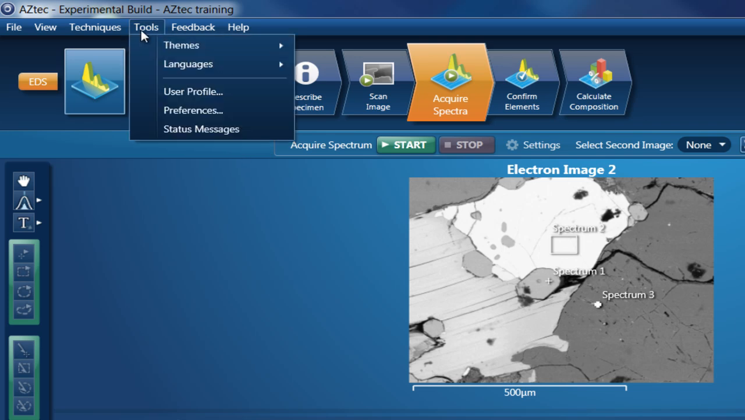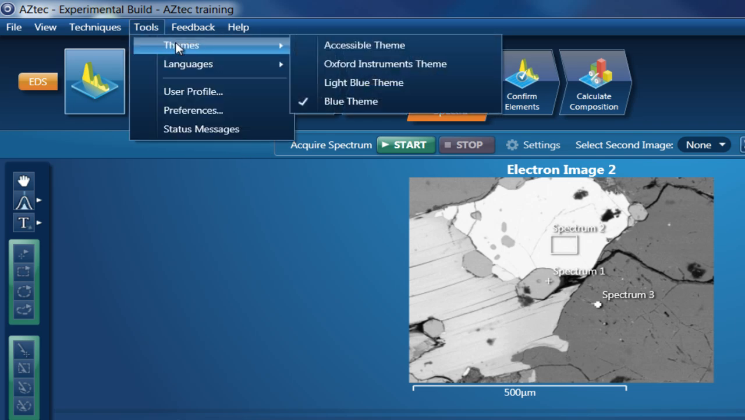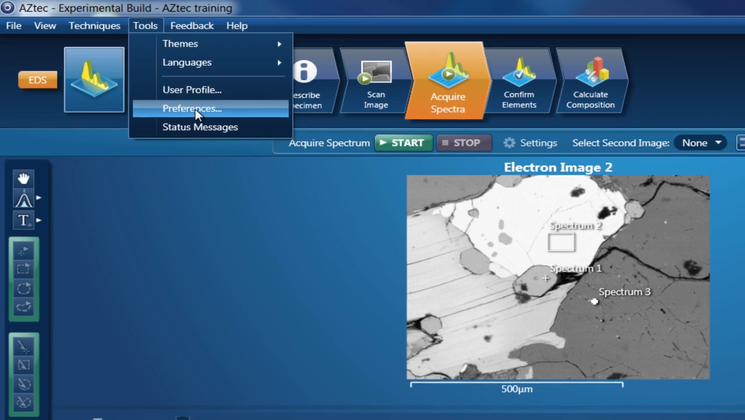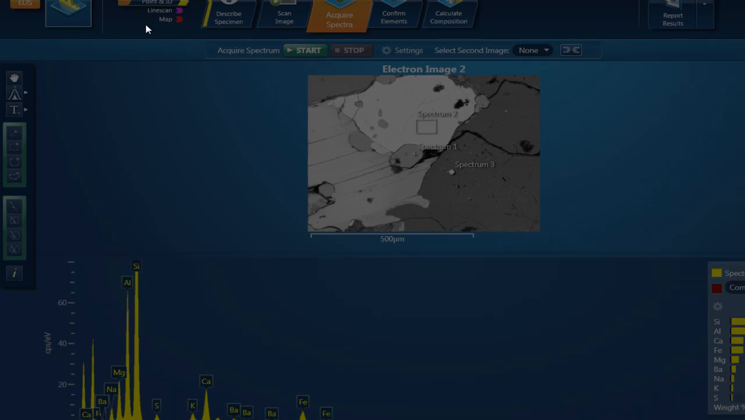Going to Tools, let's first look at Themes, because that will allow us to choose different colors if we want for the user interface. We're using the normal blue theme.